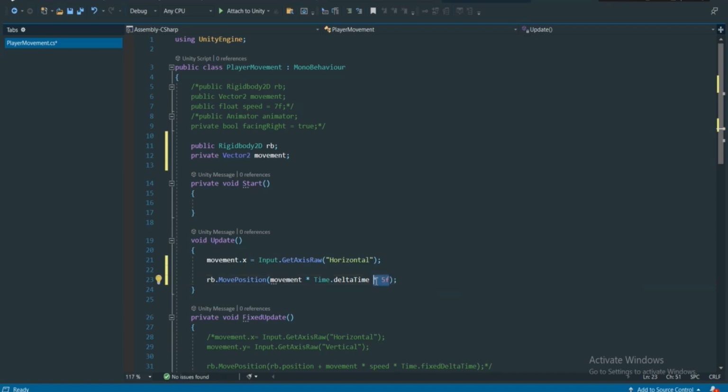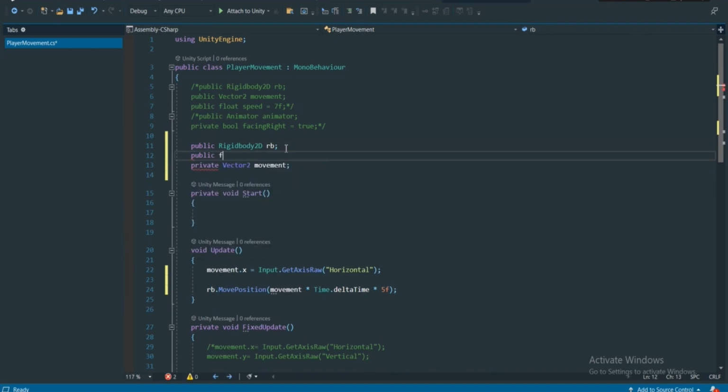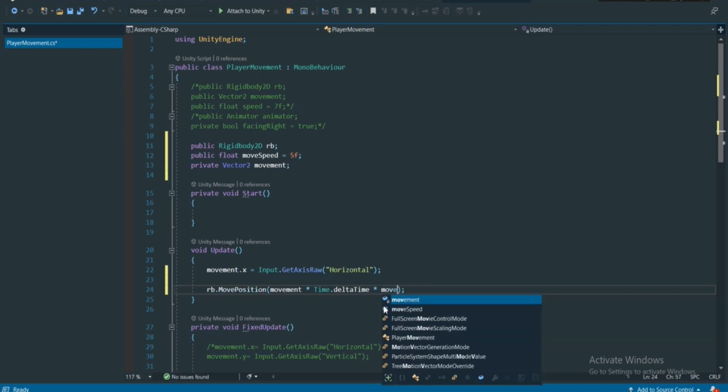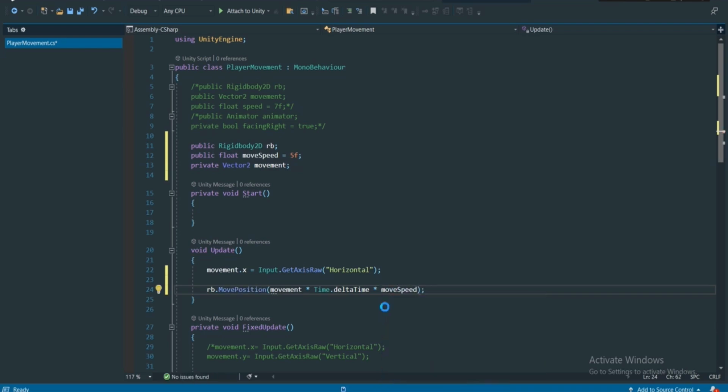But let's make a variable for this as well. We're gonna make it public, so we don't need to come to the script and change this value again and again to match up a correct speed. So we will go to the top of our class once more, and let's make a public float. We can call this one move speed, and by default I'm gonna set it to something like 5f, and let's replace this 5f with our move speed, and Control S to save your code.